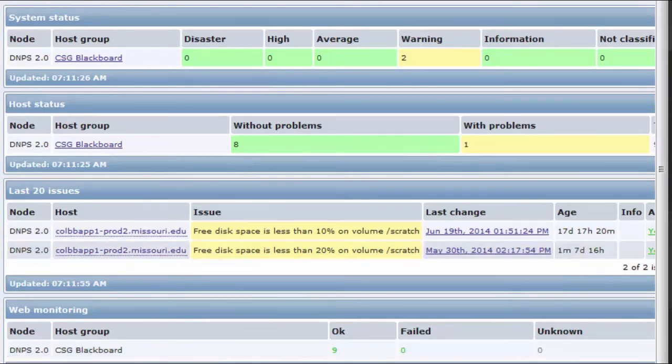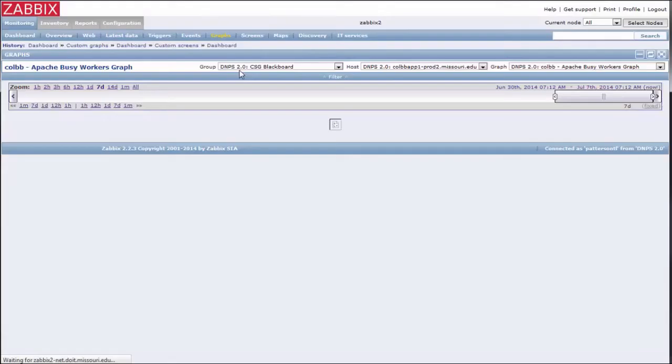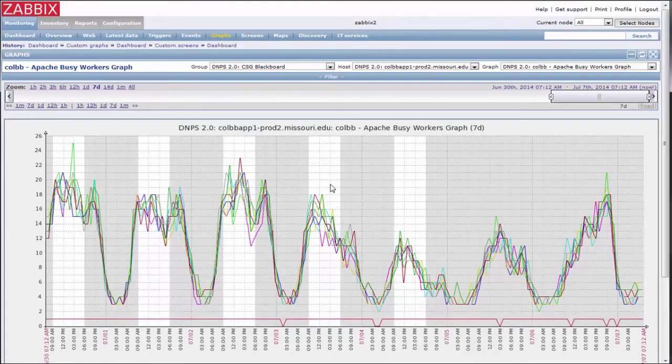But in the web monitoring tool, you can see all 9 of our app servers, which sit behind our load balancer, are all okay. Let me show you a little bit of the graphs and screens options that we have here. Here you can see our Apache Busy Workers, which we monitor because we've had previous problems where our Apache Busy Workers has gotten a little bit out of control. Here you can see 7 days of data.